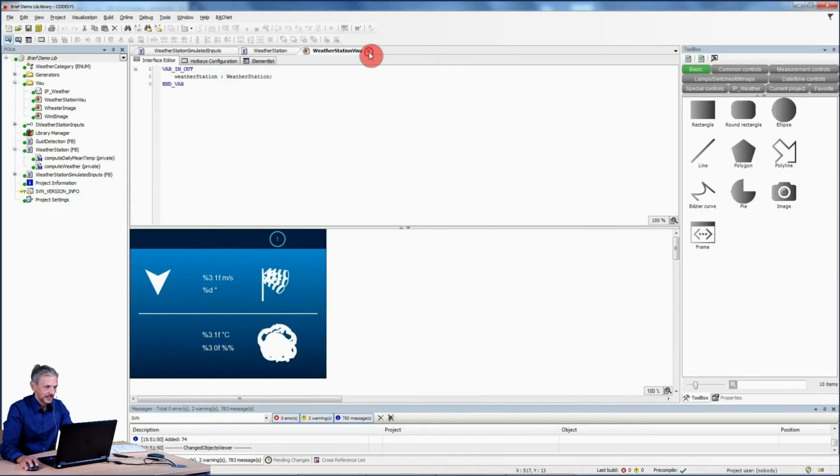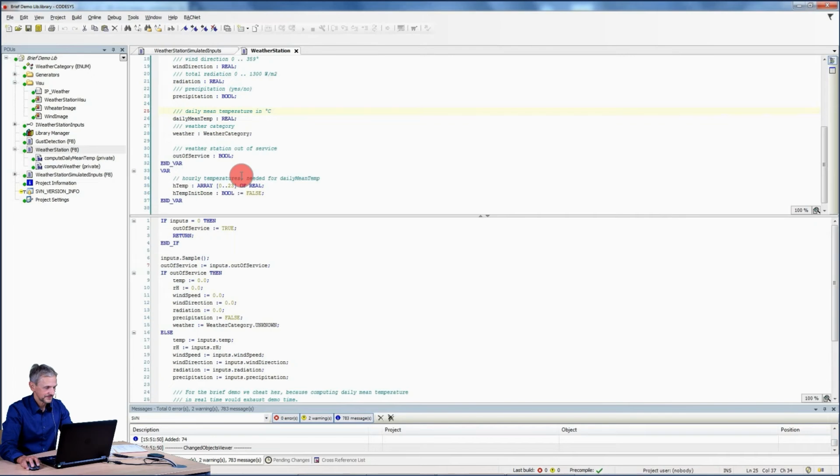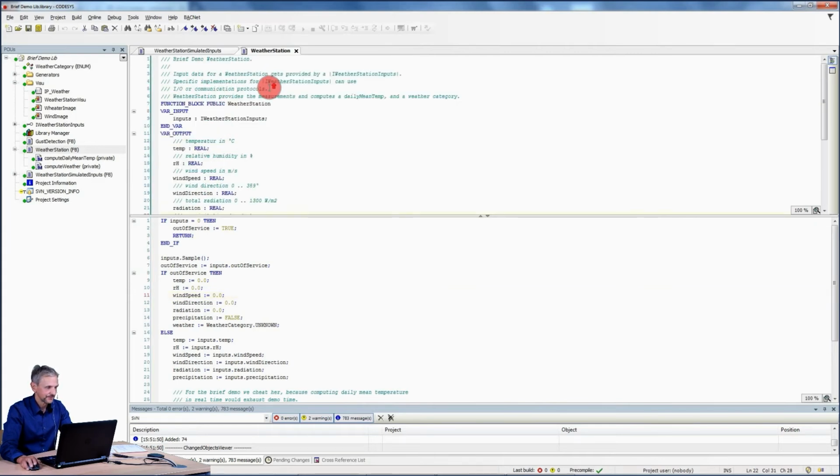The elements in the library are implemented in structured text, because I would rate a weather station a complex sensor or simple aggregate, and that's why I would recommend implementing it in structured text. So here you could see the implementation. Let's take a brief look at the interface.